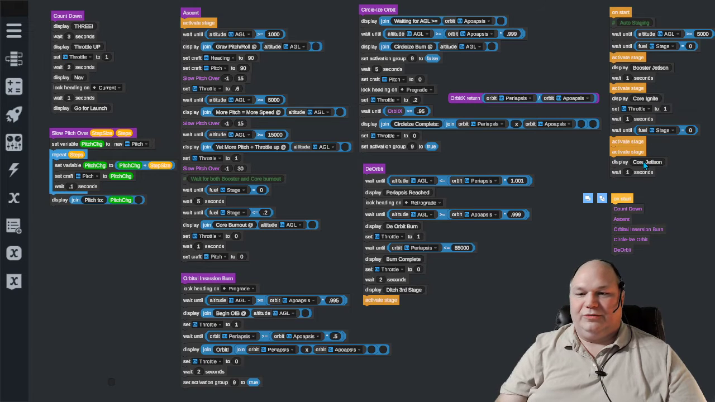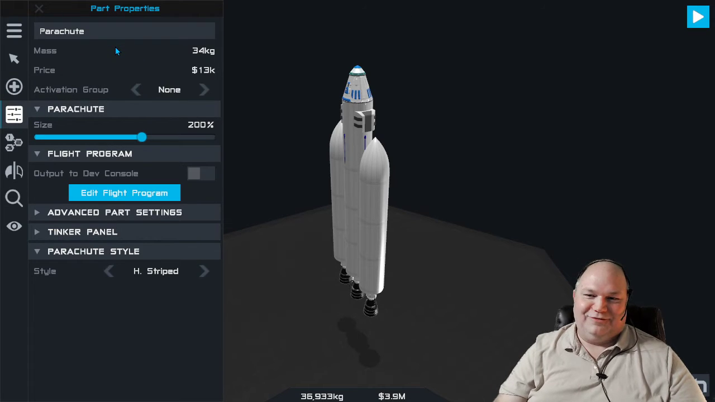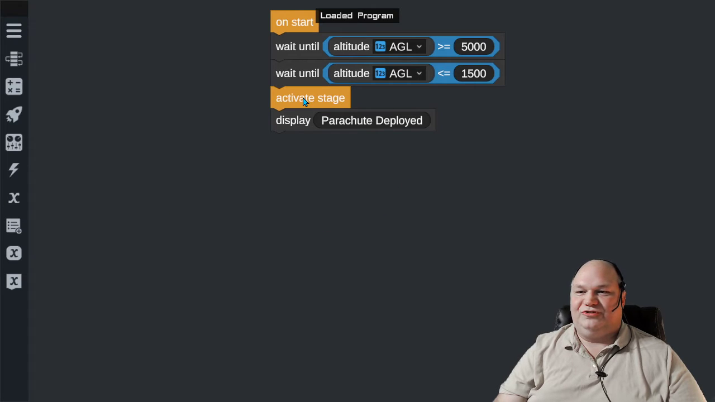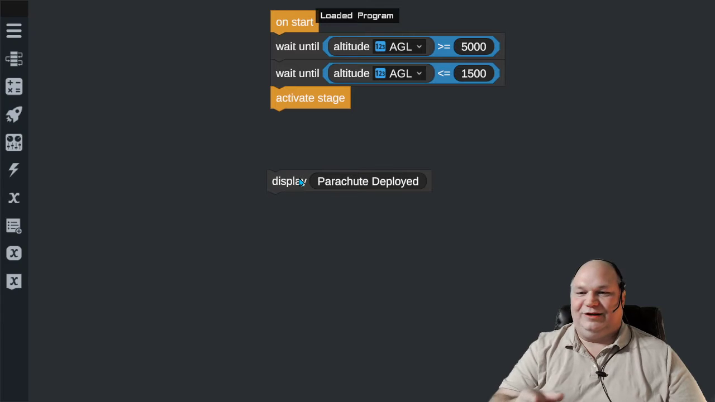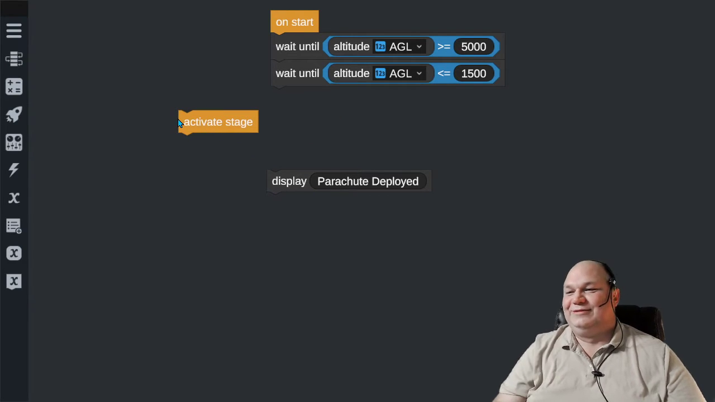Right? Now, they're not very smart about it because they're just using activate stage. In fact, that's the parachute problem. Let's take a quick look, first off, at the parachute and see what it's called. It's called parachute. How convenient. So the flight program of the parachute just uses activate stage. Well, last time, that was the final stage, interstage. It wasn't the parachute. So we don't want to activate stage, we want to activate the parachute. Specifically. Right?